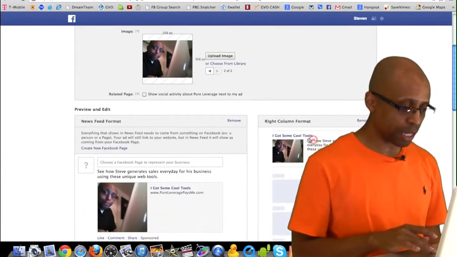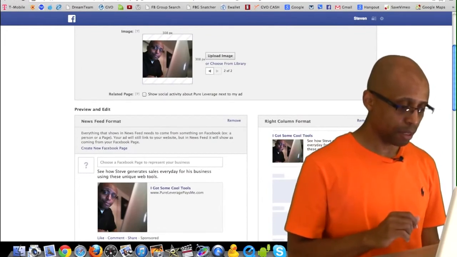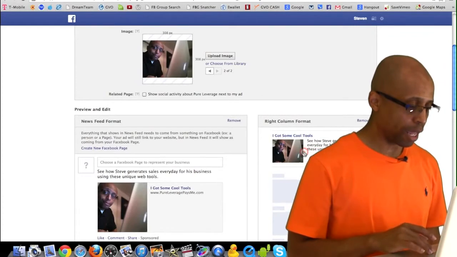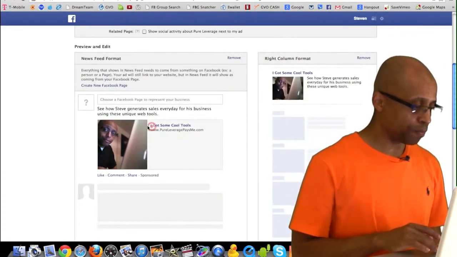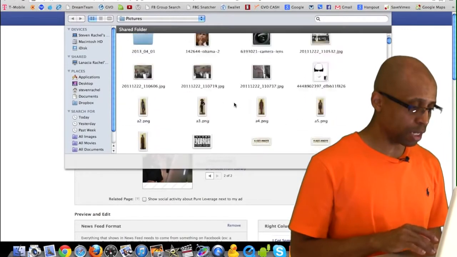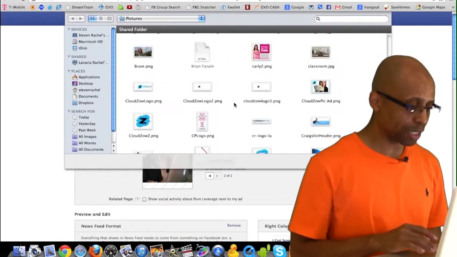And if you look, here's an example of what that ad's going to look like on the side of Facebook, and so on and so forth. And then this is how it would look in a news feed format, right? And if I wanted to change it up, I could just click on upload image again. And I'm going to show you what I'm going to do about that list, guys. It's going to blow you away.